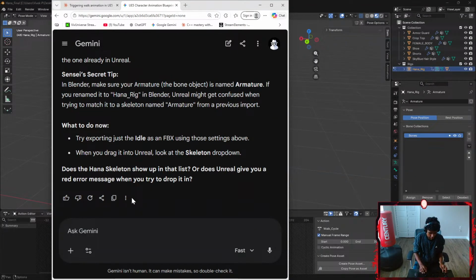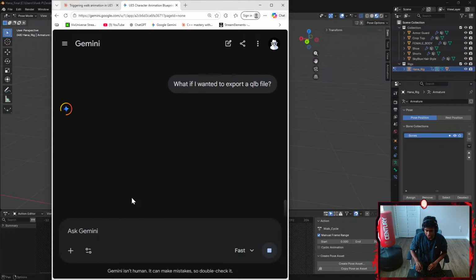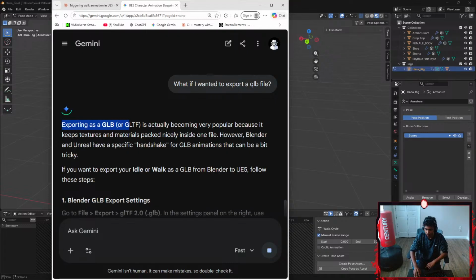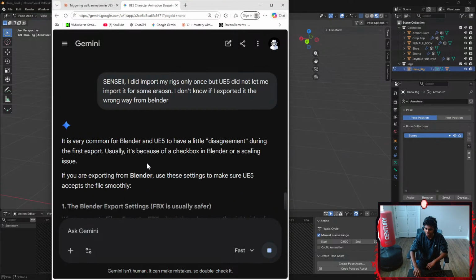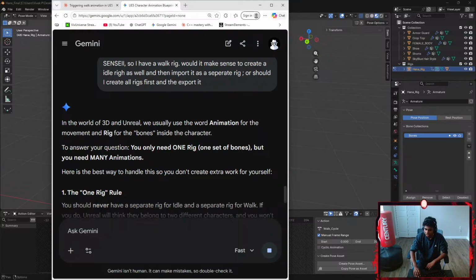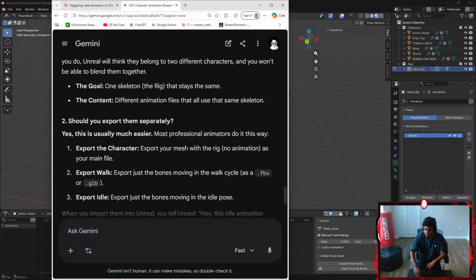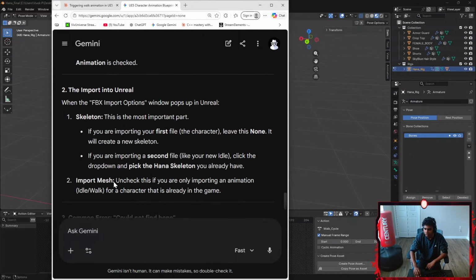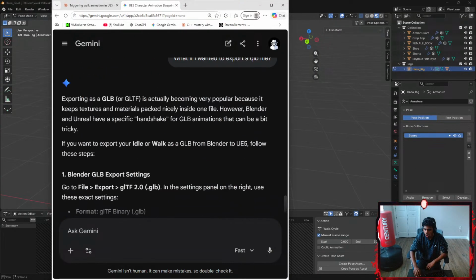Okay, wait, let me see. What if I wanted to export a GLB file? Was it a GLB? I think it was a GLB file. Let's see, exporting as a GLB. It's actually becoming very popular because it keeps its texture and details packed inside nicely in one file.